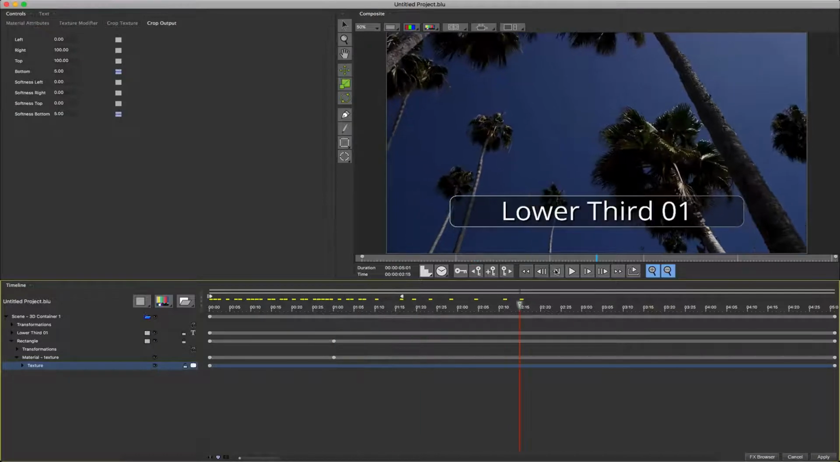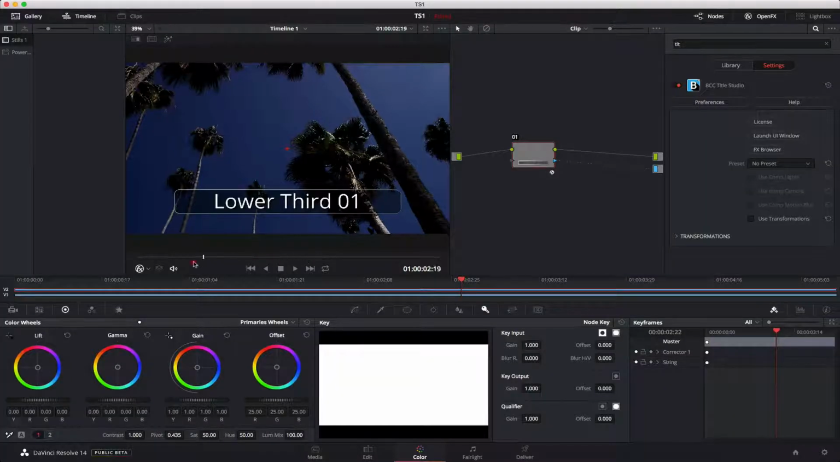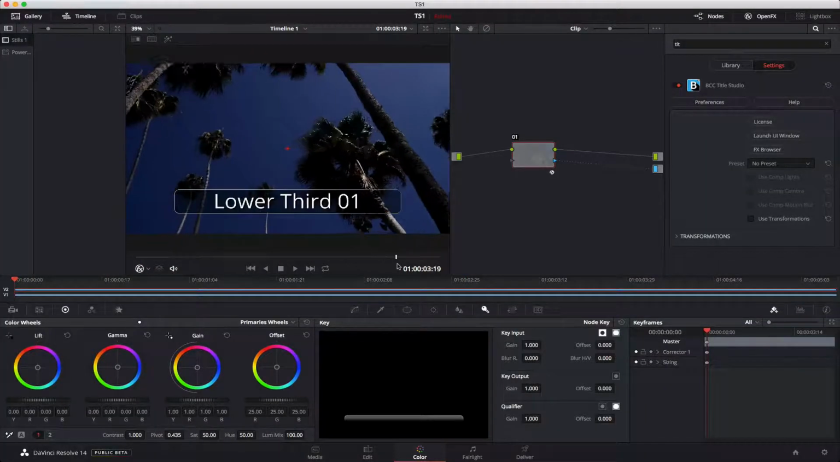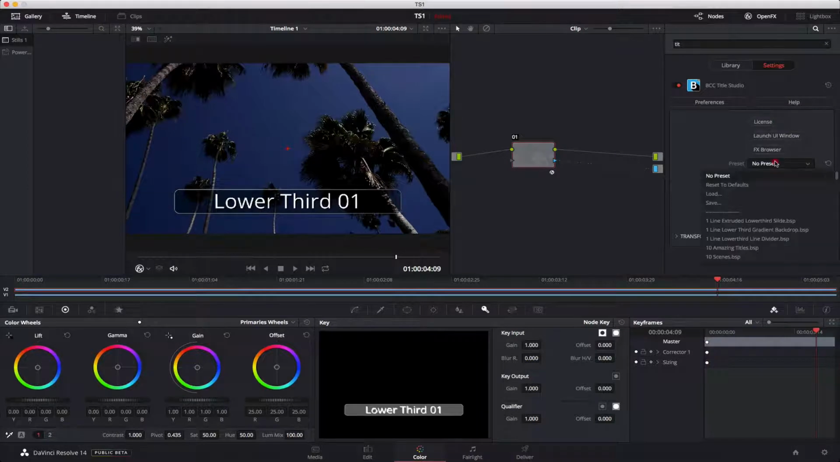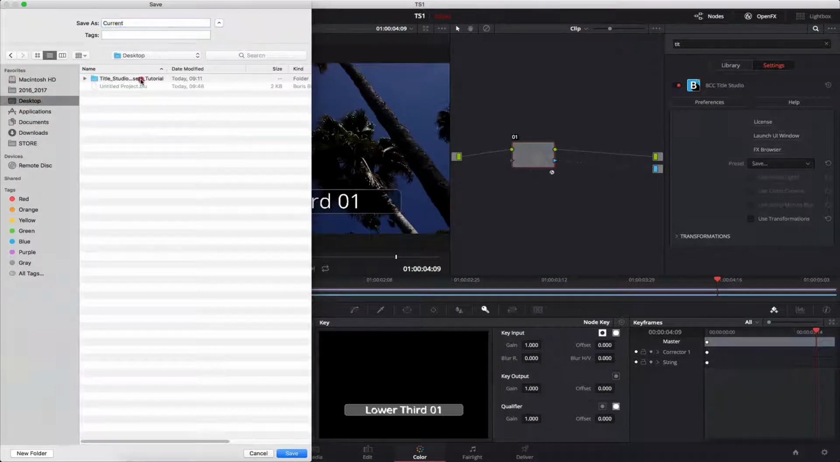a soft edge wipe. Now I'm satisfied with my title, I'll hit Apply to close the Title Studio UI and return to the Resolve timeline to view the result. I can now go to the preset drop down and select Save Preset to save this for later recall.